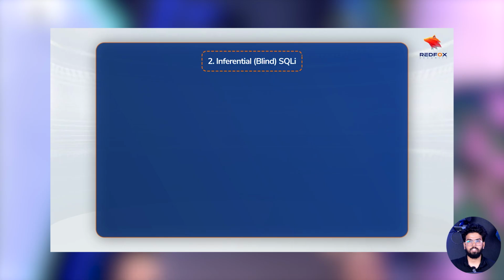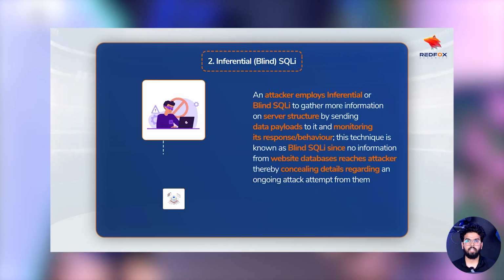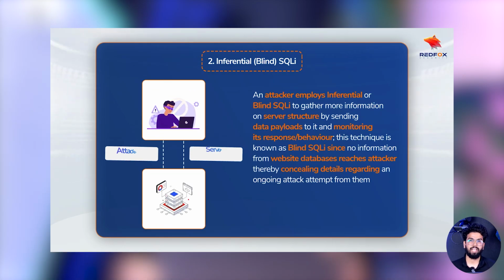Second one being inferential, or blind, SQLi. An attacker employs inferential or blind SQLi to gather more information on server structure by sending data payloads to it and monitoring its response behavior. This technique is known as blind SQLi since no information from website databases reaches the attacker, thereby concealing details regarding an ongoing attack attempt from them.